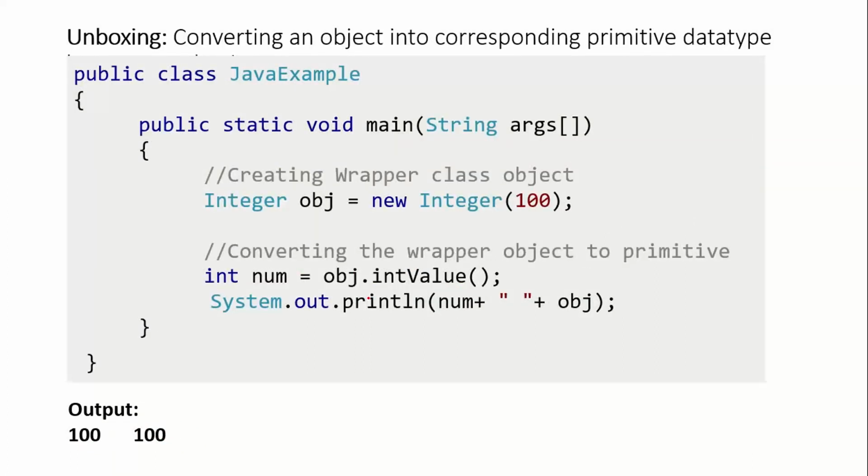This is what is boxing. Unboxing: converting an object into the corresponding primitive data type is called unboxing. So this is an example for unboxing. The reverse of boxing is unboxing. So first we will be creating an Integer obj in the Integer class. You are taking an object and allocating memory to it using the new operator and passing the value 100. So this object has the value 100.